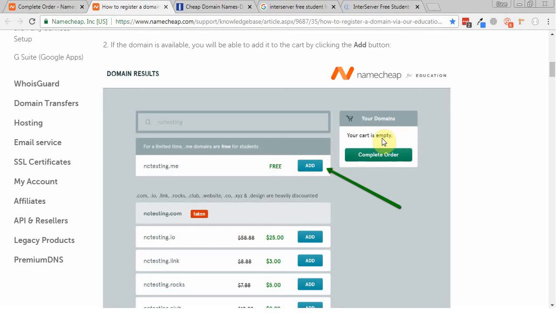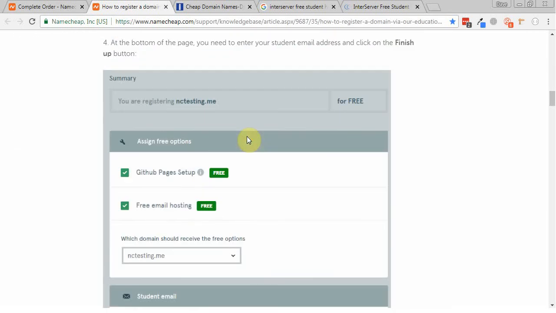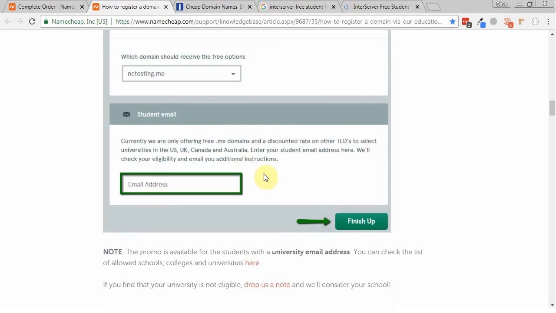Okay, so we've already done it. We've hit complete order, right? It's there. We've chosen GitHub. Okay, and then we hit finish up.